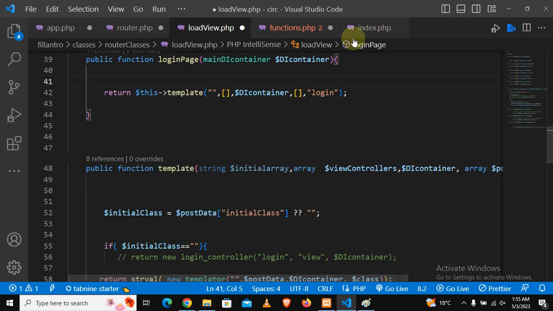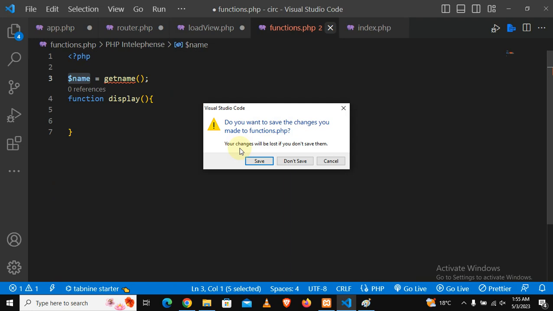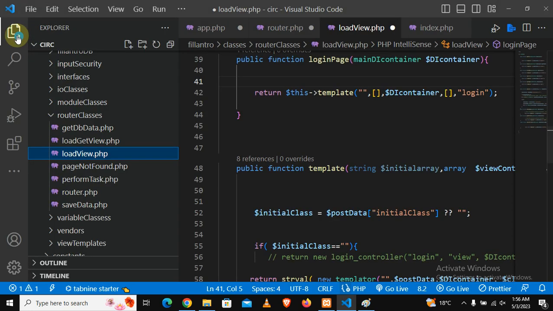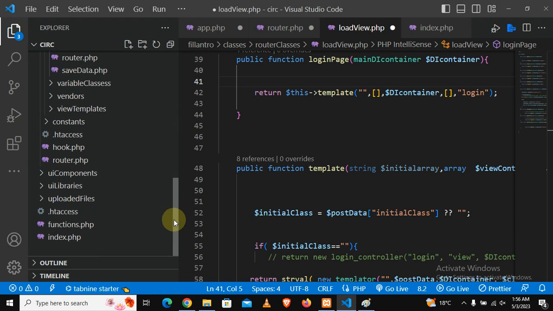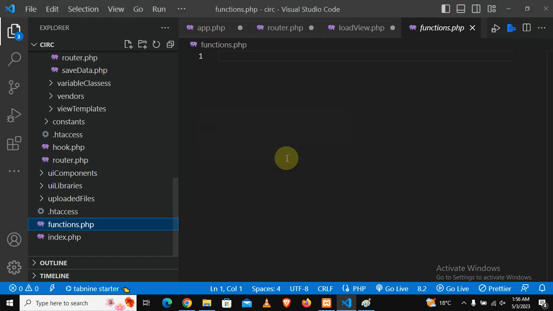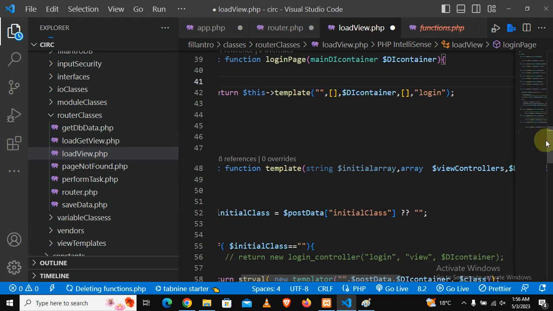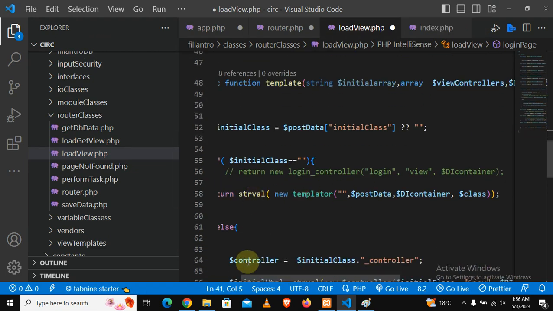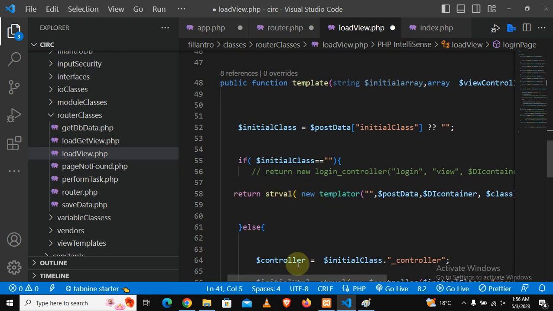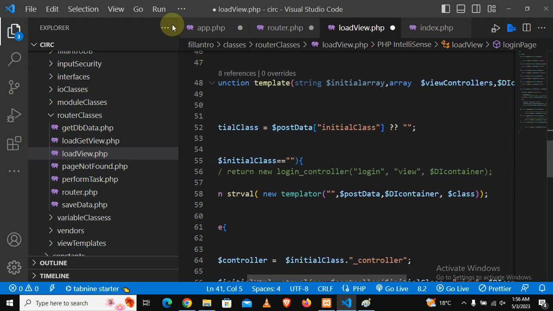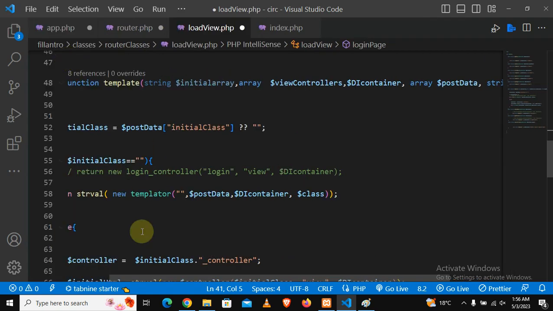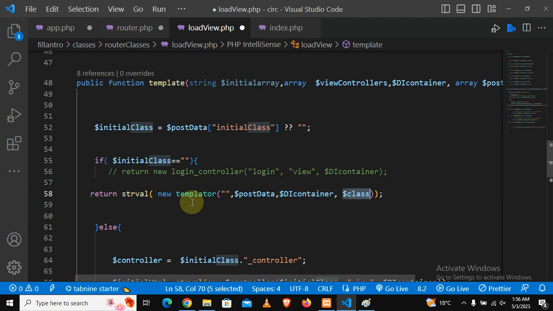Okay, did we load the template? Let's close this because we don't want it. At the same time, let's delete it so that my code can be clean, because really I don't need it. Okay, and then we were here on load view, and on load view we were loading the template. As you can see, we are creating the return value. We are creating a new template, which is another class, and then we are passing some variables and we are passing login here. Okay, di container, we are still passing it down.